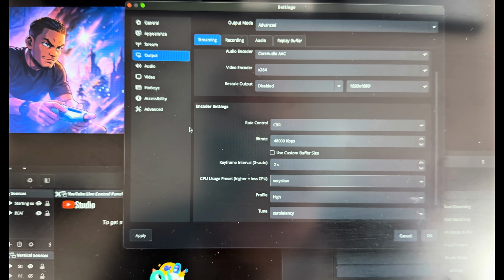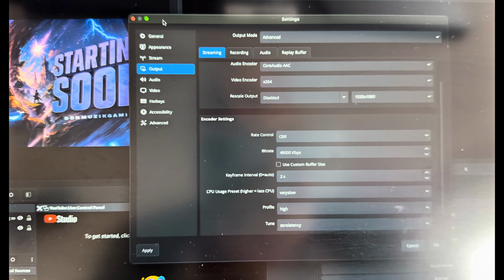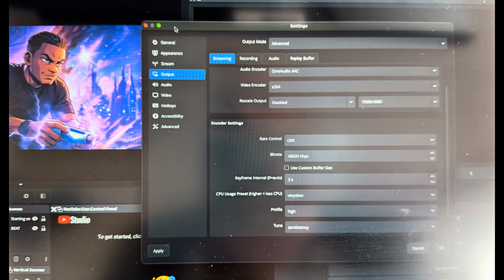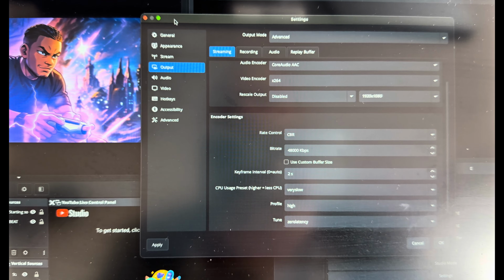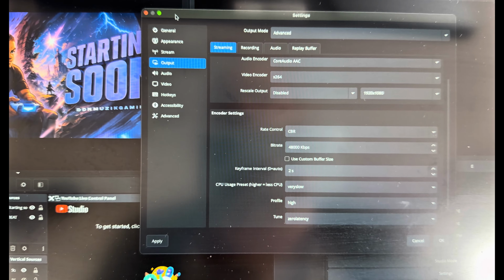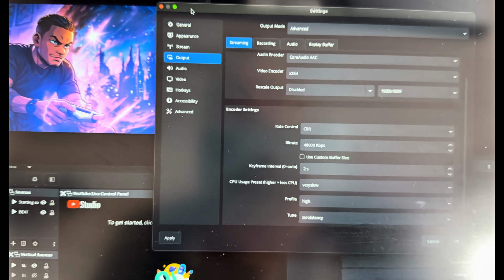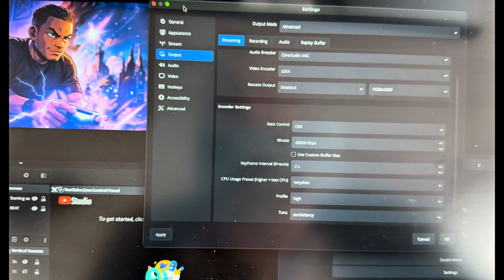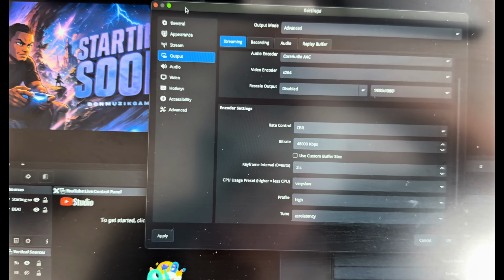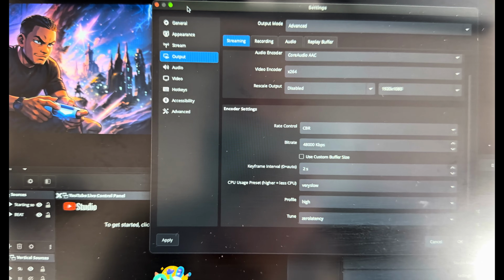But if it gets above that, then it could be straining your CPU, and it'll make your stream lag and all that stuff. But you should be able to do 1080p or 1440p easily without encoder issues using your hardware encoder, the Apple VT H264. But I like to stream 4K, so I use that x264.